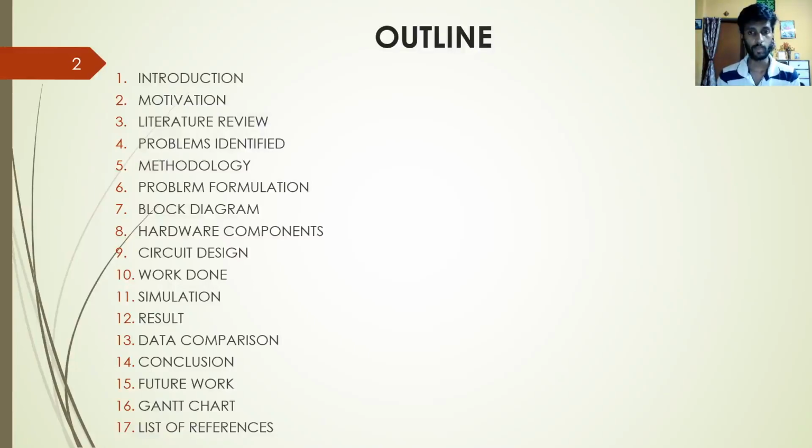After that, the problem formulation and how we dealt with those problems and approached the output of those programs. Then come the block diagrams, which will be the necessary system models on which the whole system will be working and implemented. Then the hardware components that will be required.